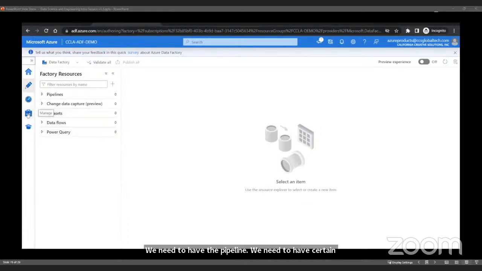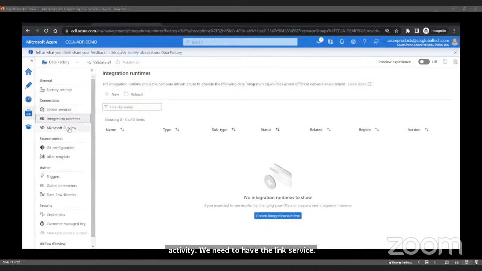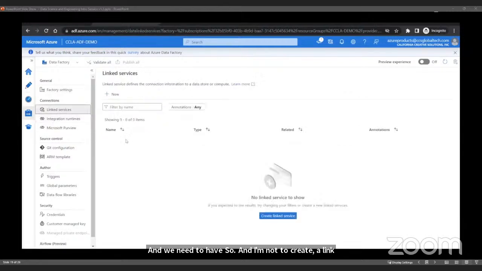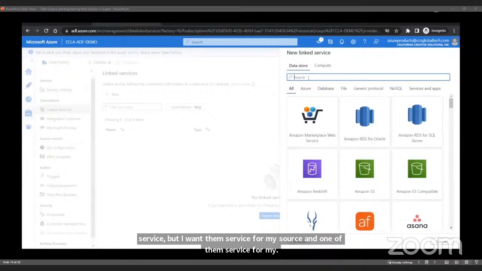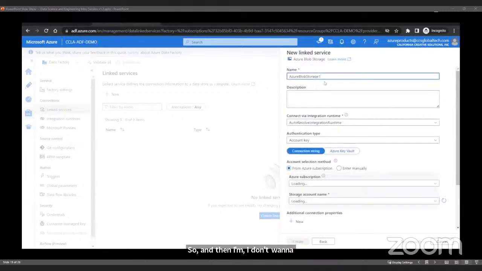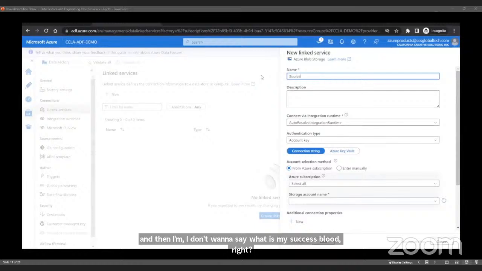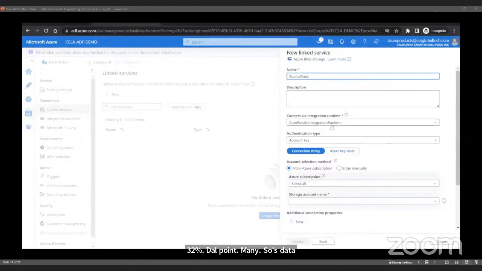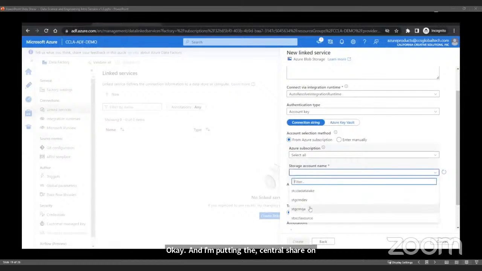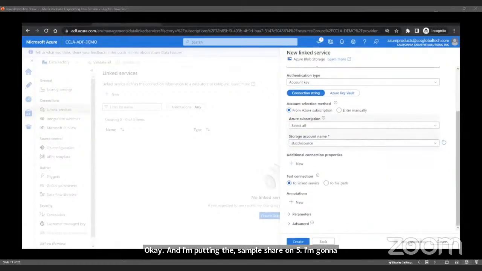So I'm going to create a linked service. One linked service for my source and one linked service for my destination, right? In the linked service, I'm going to hit new, and I'm going to say what is my source, blob storage, right? So I'll choose it, and I'll call it maybe source data, okay? And I'm going to use the self-hosted runtime. I'm going to use my subscription to get me a storage. So I'm going to use this CCLS storage, and I'm going to test the connection.